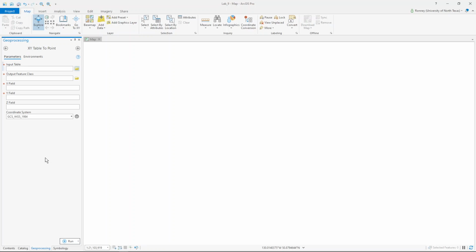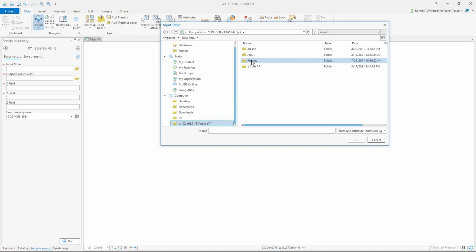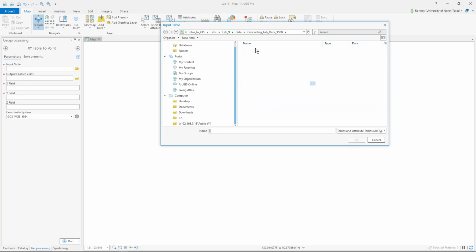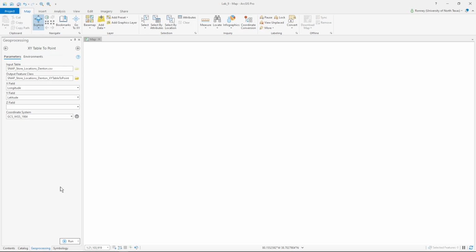Okay, so it's open, and we want to fill in these things here. So our input table, what did we just look at? It was called Snap Store Locations Denton. So we're going to go find that. That should be located in Lab 9, data, geocoding. Here we go. Here it is right here. And I'm just looking back on the instruction here. Hold on just a second.